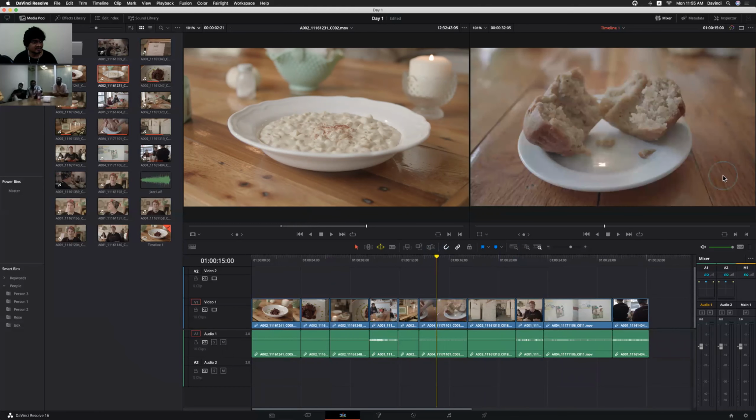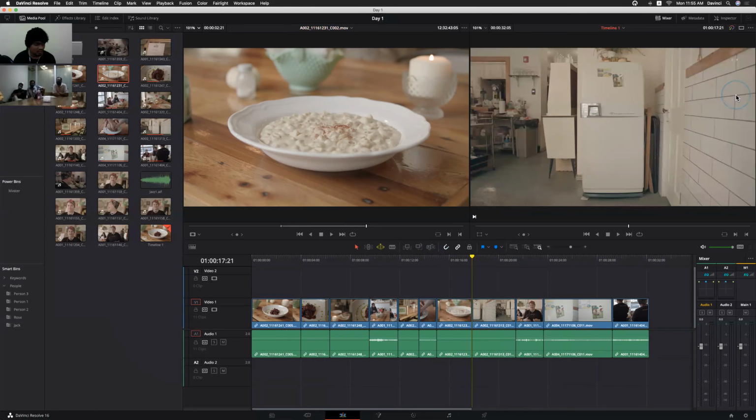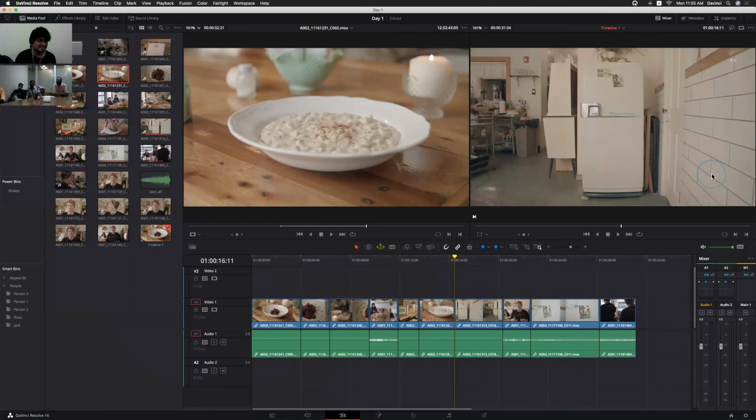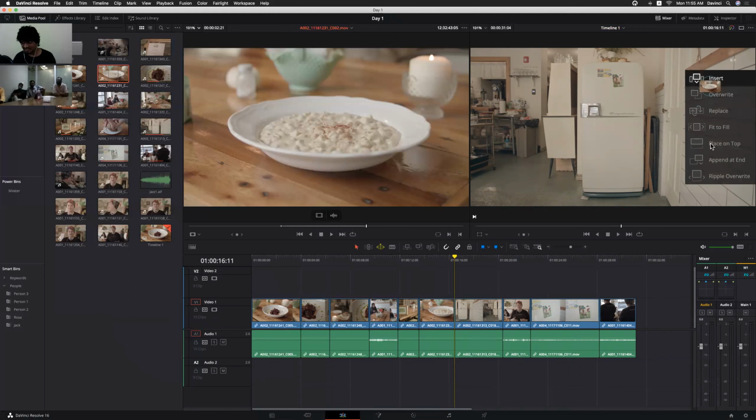Did you get it? It is not overwriting the timeline. It is just replacing that particular clip only, right? If I click overwrite, what will happen? It will overwrite the timeline portion. But see the playhead and everything. If I ripple overwrite, it will only replace the particular clip, right? So these are the options, okay?